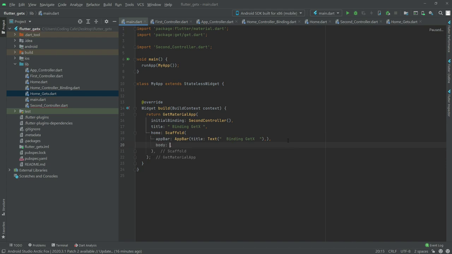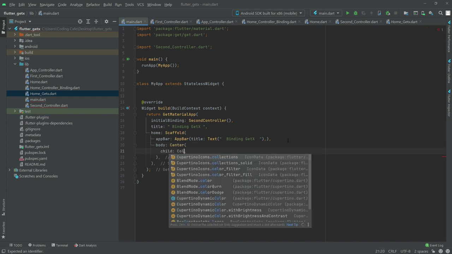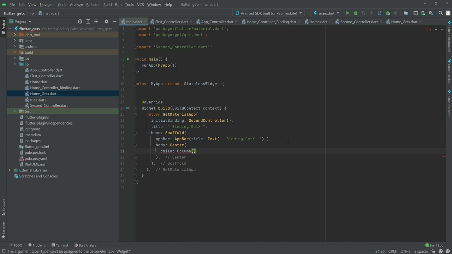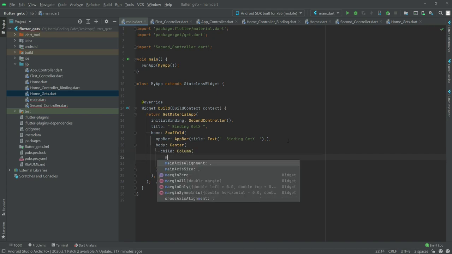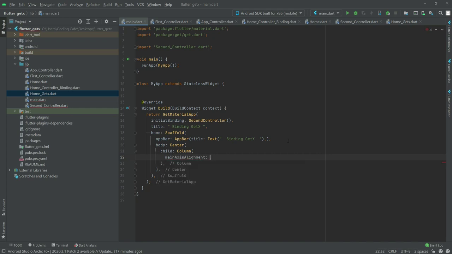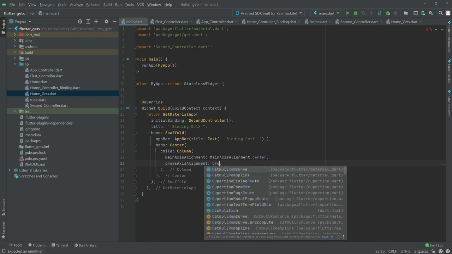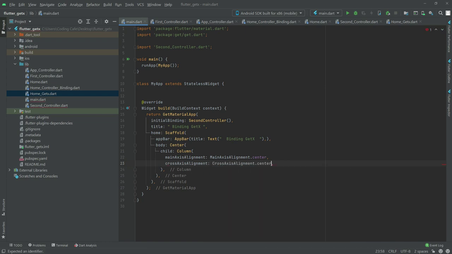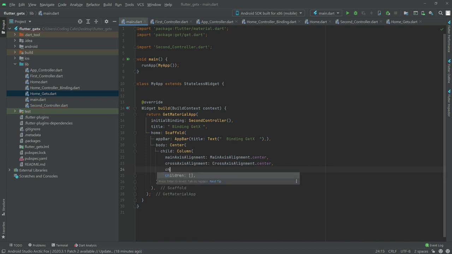Now in body there will be a Center widget, and in Center widget there will be child, and in child there will be Column widget, and in here we will set the properties, mainAxisAlignment, set it to center. After this there will be a crossAxisAlignment, set it to center, and here there will be children, and in children we will have an Obx.